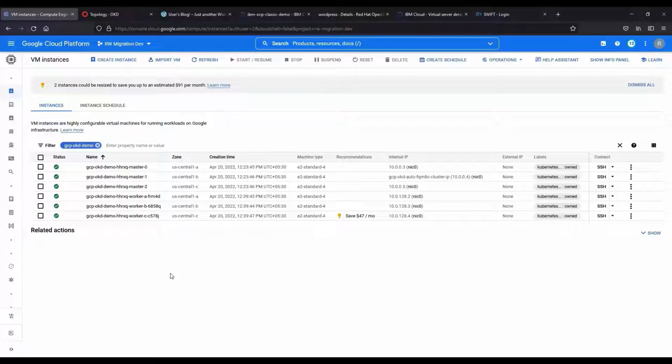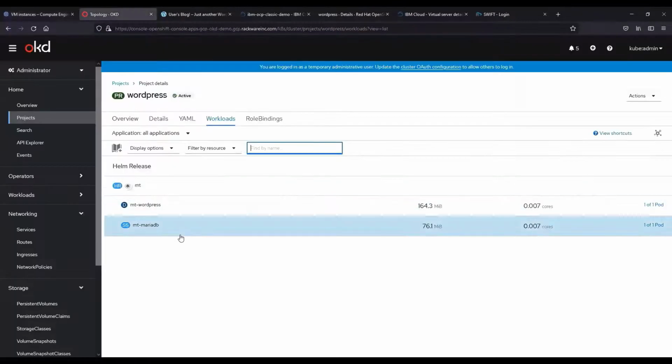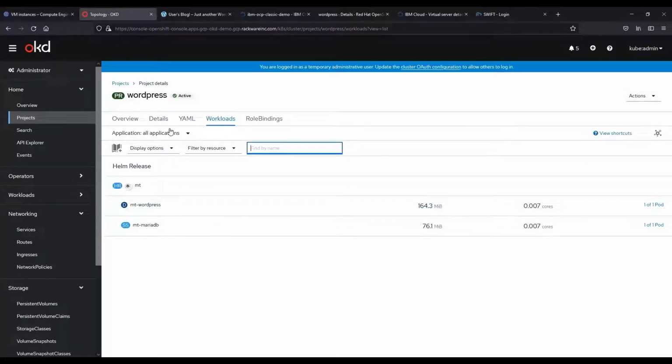So this is the list of virtual machines that forms the GCP OKD cluster, and we've created it in the US Central 1 region and have deployed the WordPress application onto this cluster. Now let's access the console. So this is the project where we've deployed the application.